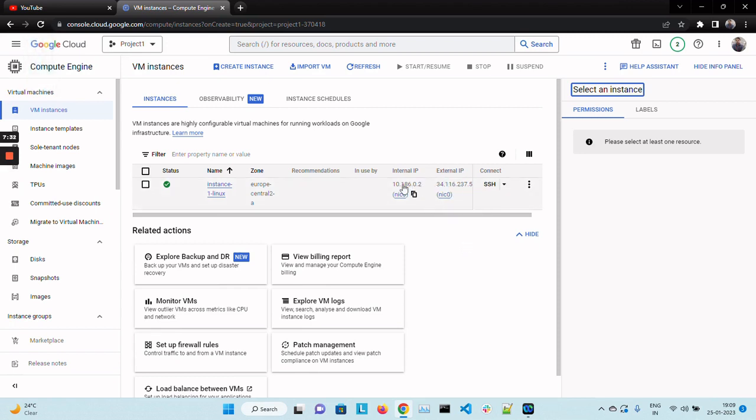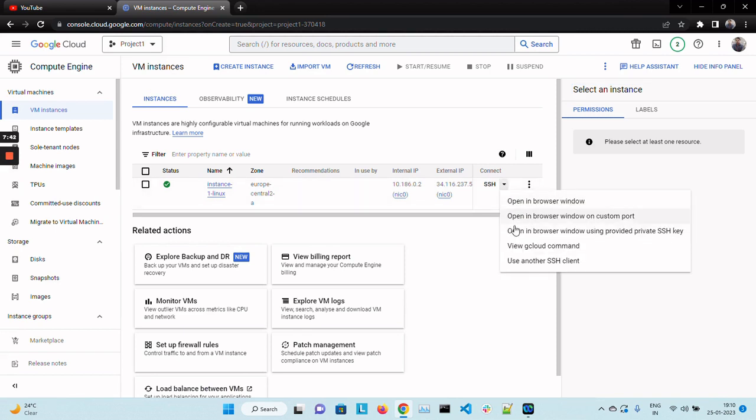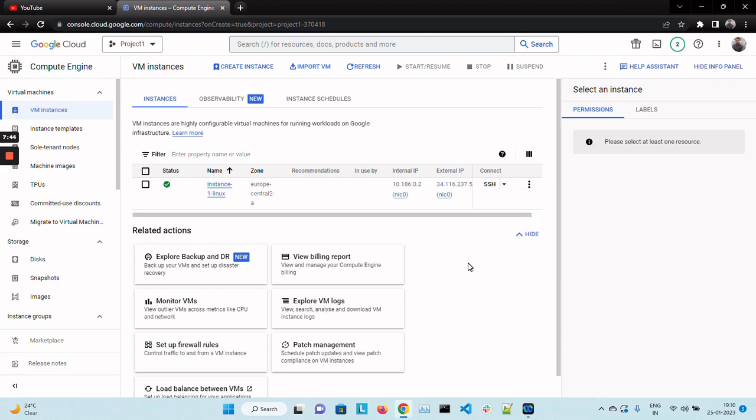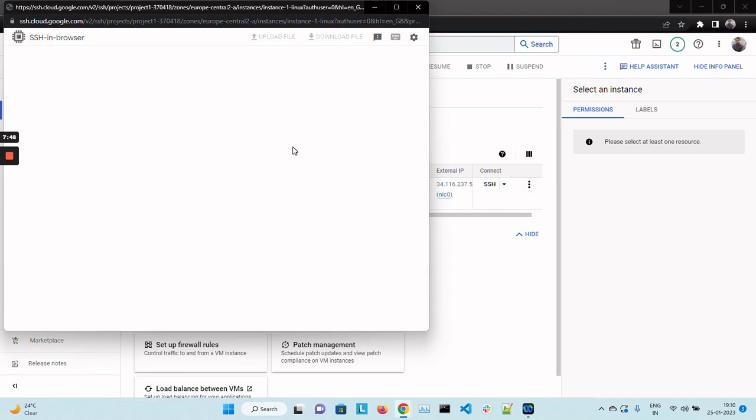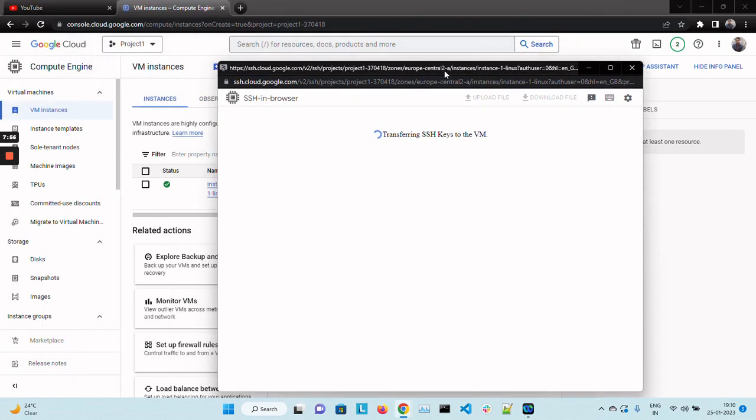This is the external IP, internal IP, the name of the virtual machine, and the zone in which the virtual machine was created, and the options we have to connect to the virtual machine. For now I'll just click on SSH, because it's a Linux VM, so you can connect with SSH, not through RDP.